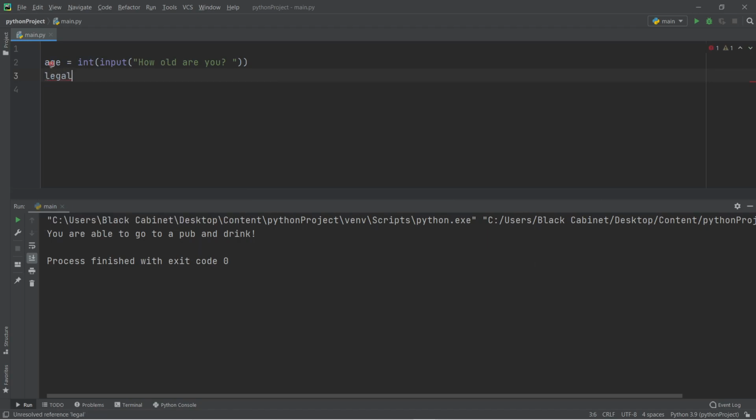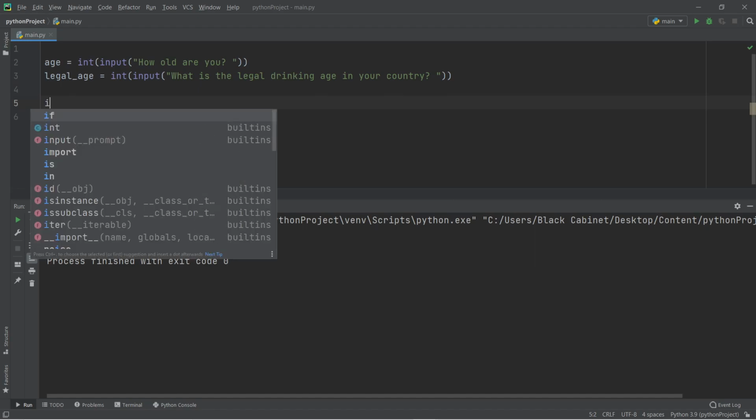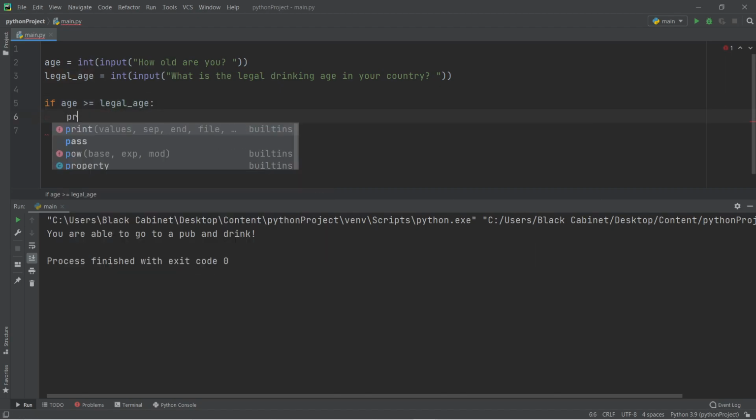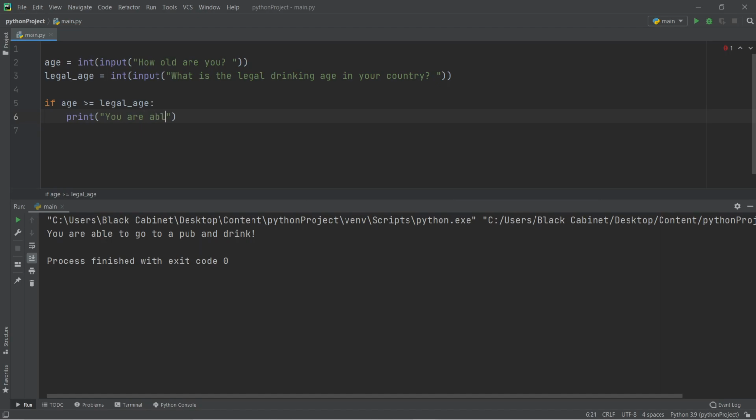We're also going to ask another question. Different countries have different legal ages to drink. So we're going to say legal age. We're going to do an int again, input. We're going to ask them, what is the legal drinking age in your country? We're going to assume that they're honest and they're not going to lie. So we have those two questions. Now what we can say is, if the age is greater than or equal to the legal age that they have typed in, then print you are able to go to a pub and drink.